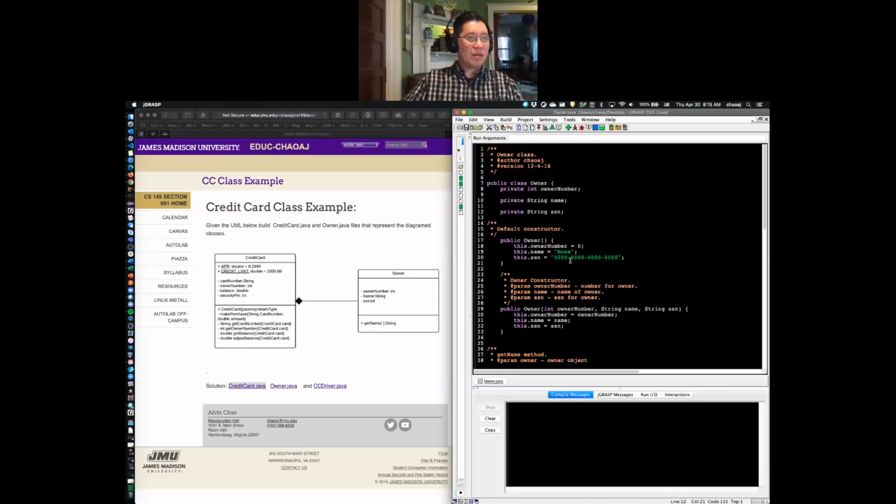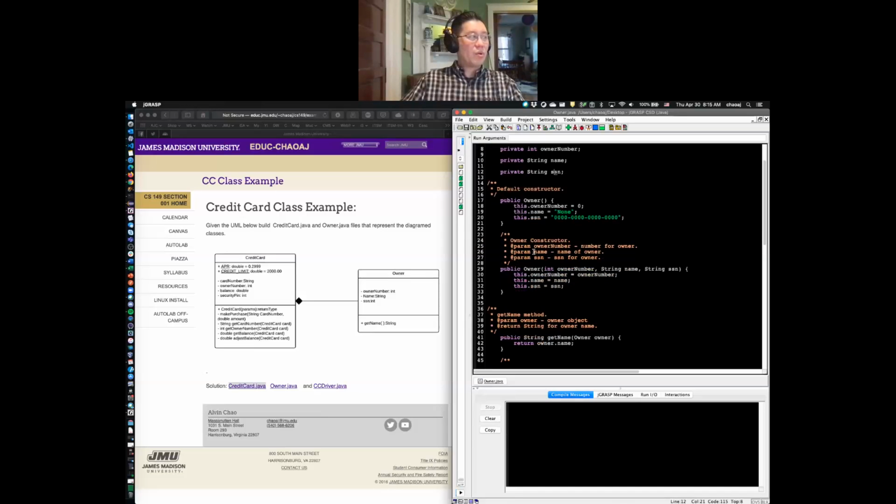And this is even more fictitious because it would be 3 zeros, 2 zeros, and 4 zeros. And we're just putting in some garbage here so we don't get it confused with an actual SSN. So we've got this idea of this owner constructor here too, this secondary constructor.